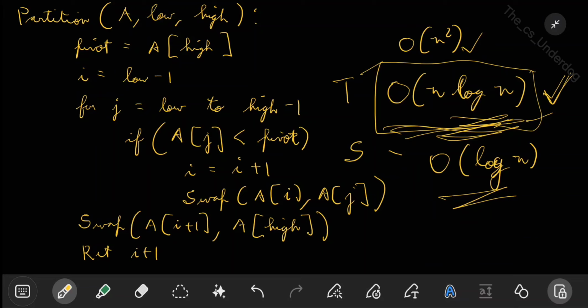And what is it about stability? Is it stable? It is not a stable algorithm. What is the reason? It is not stable because you are doing these swappings. Whenever you do these random swappings, you don't know how the order of elements is going to be manipulated. So because of this swapping, it is not stable. So this is in place and not stable.